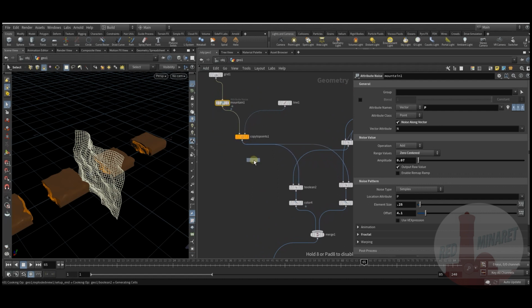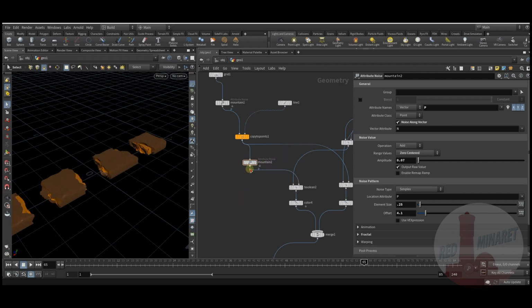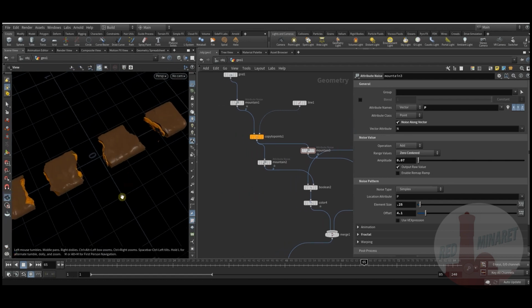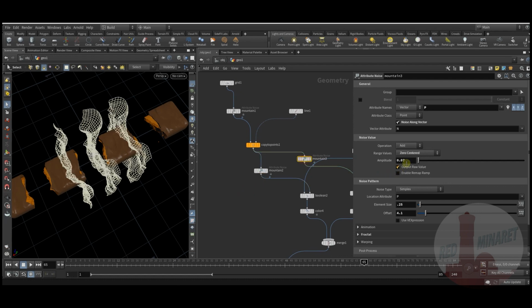Also I can use a mountain after. Okay, it seems like the amplitude is quite big on this stage.